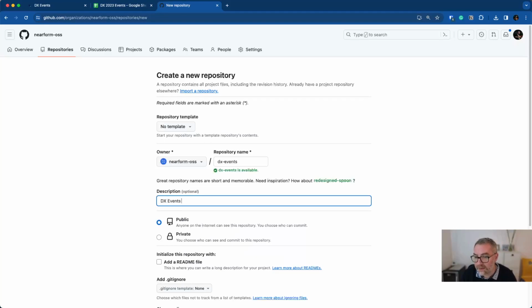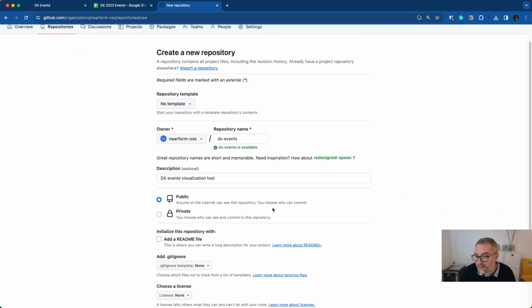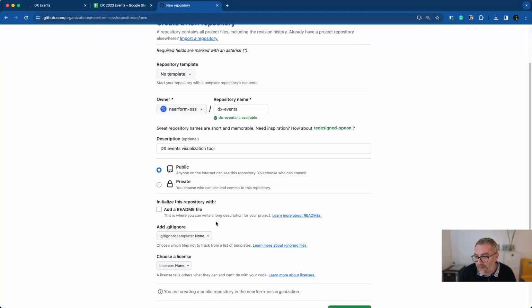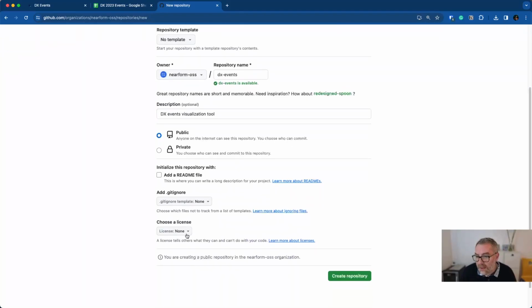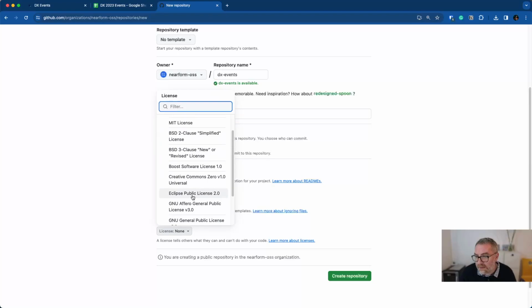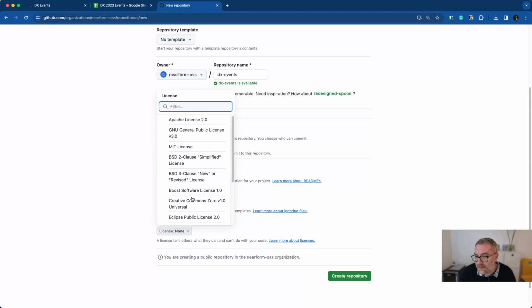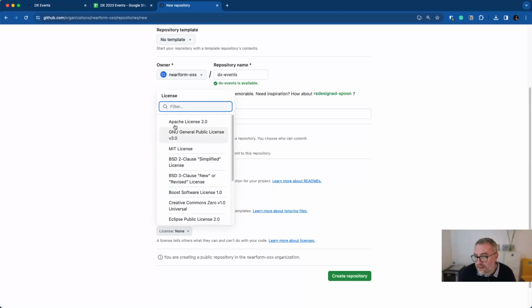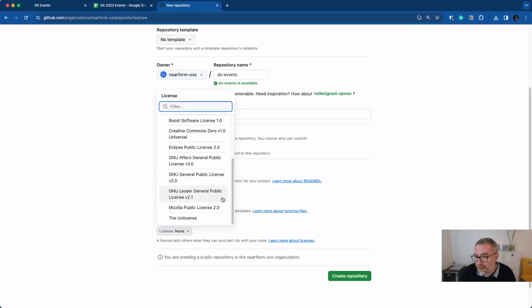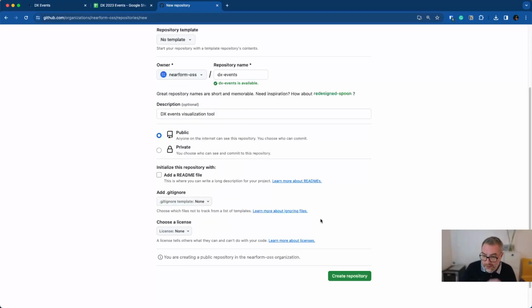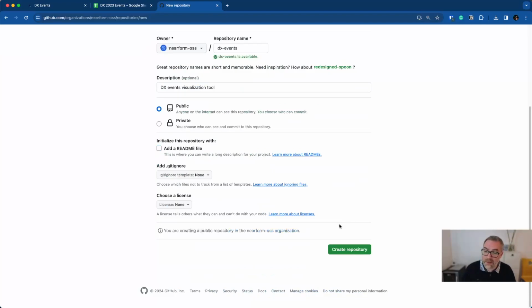DX events visualization tool. There's a good enough title. A little bit simple, but I can update that stuff later. I already have a README, I already have a gitignore. I would like to have a license, but I'll probably put a different license in there that I prefer at a later date. So for the moment, I'm going to not create any license. I'm just going to create a really empty repository.